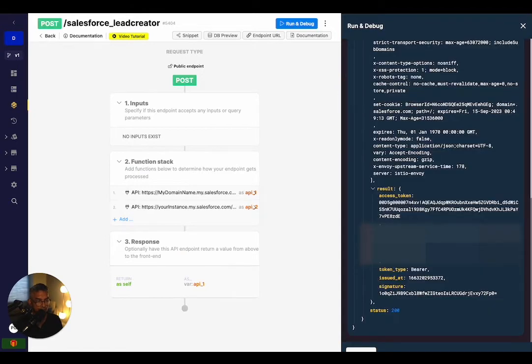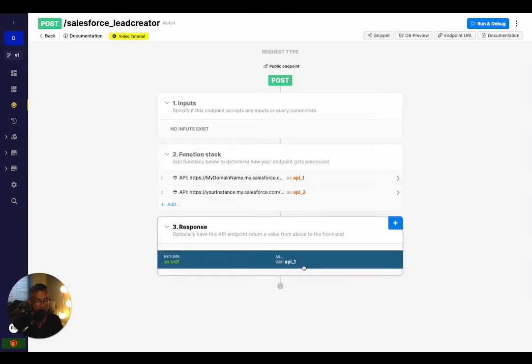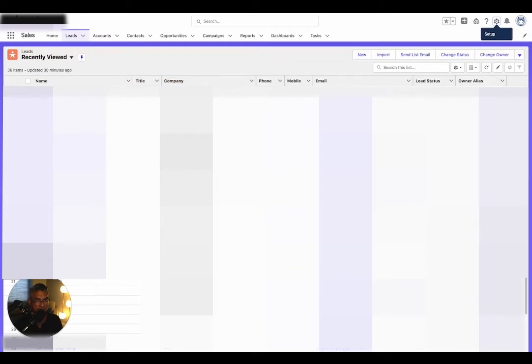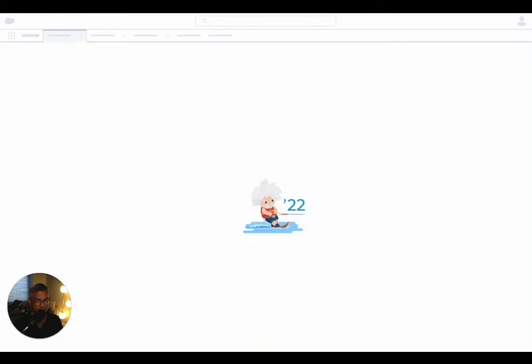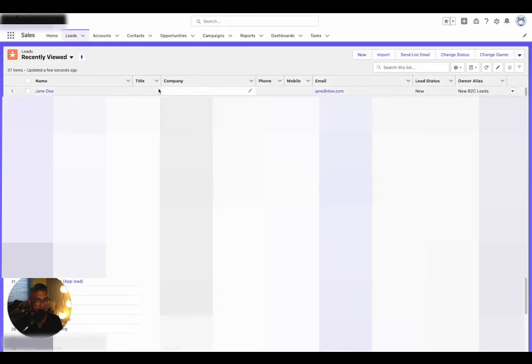So looking at this, I'm returning API 1 instead of API 2. So that's why it didn't show me any ID that got created. But let's just go back to our leads, and let's refresh this page. And let's see if we see Jane Doe at the top. And we do. There's Jane Doe.